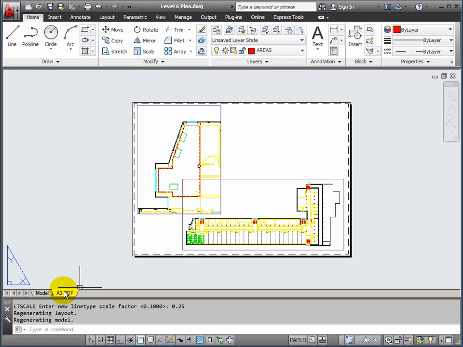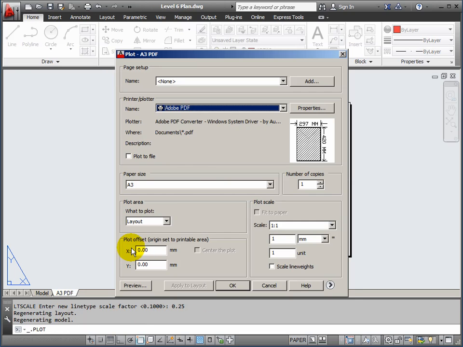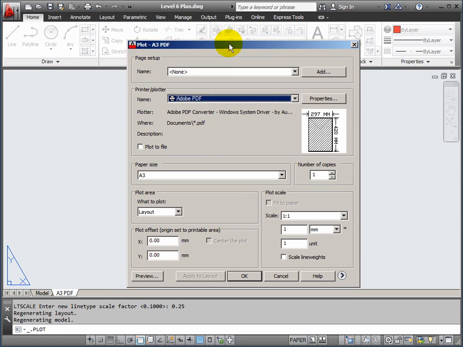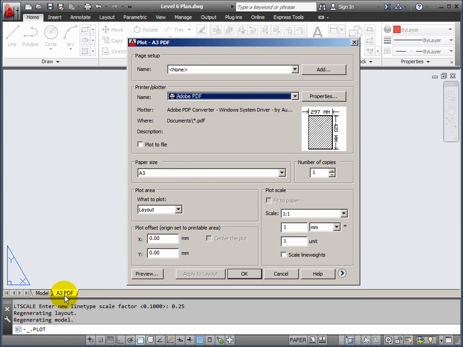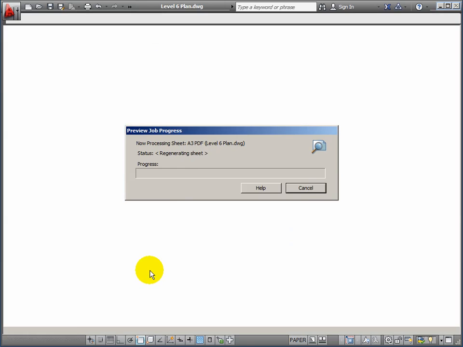Now, if we do a print preview just now, what we'll find is that everything is still in colour. So let's go to plot. Just type in plot if you don't get it through the drop down on your layout tab, and click on preview.